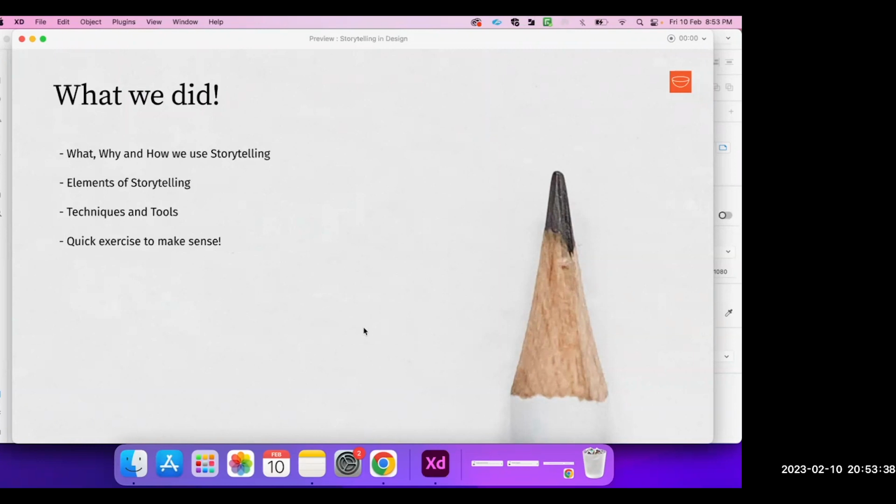Then we tried to understand the elements of storytelling. There are a total of 7 elements. We tried to understand them with the character called Chrome in our case. And then there are certain tools and techniques that we can incorporate in storytelling, like storyboard, mood boards, user persona, user journey, mind mapping, empathy, and information architecture. These are all techniques that you are already doing in design, but from a different perspective. But now you will be able to learn how to show information to your users. And then we had a quick task to make sense of what we did.